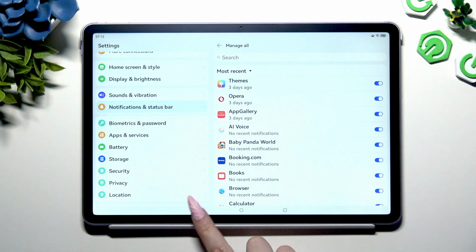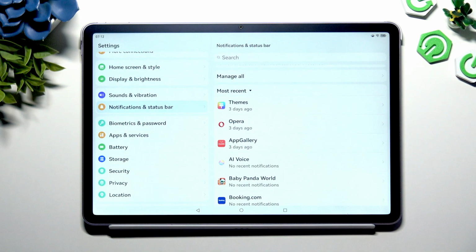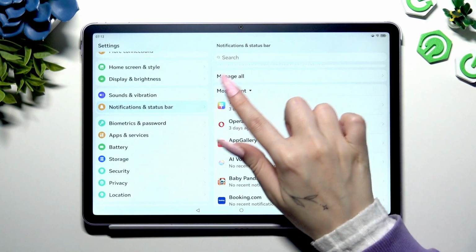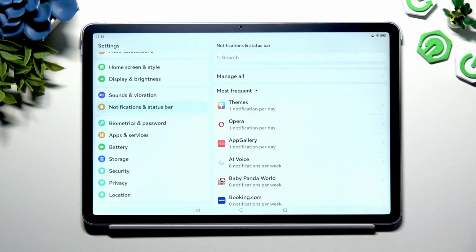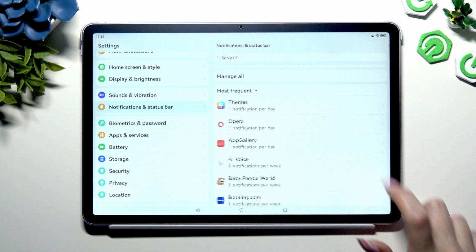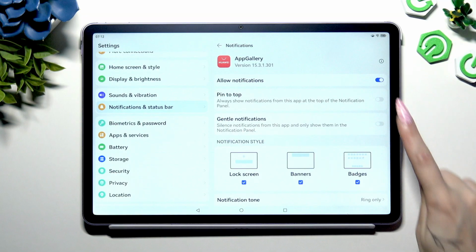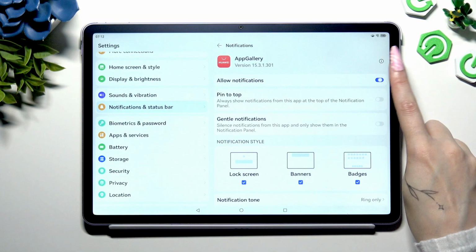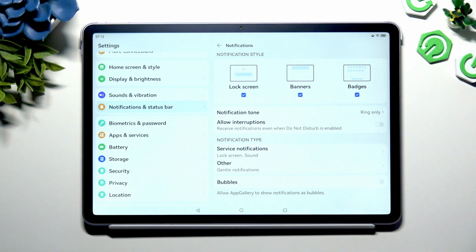But you can also go back, manage your apps here. If you want to sort them, tap on most recent and pick one of those options. Click on one of your apps and either manage app notifications by switching them on or off thanks to this switcher next to Allow Notifications, or you can adjust them using all of those options.